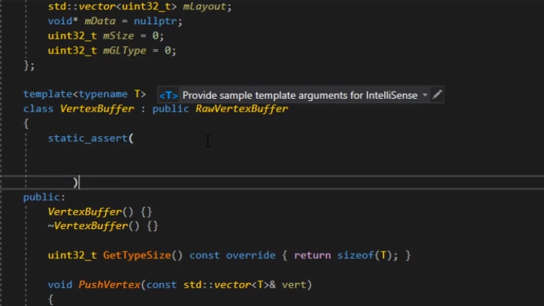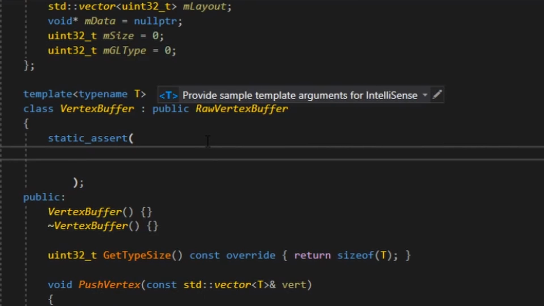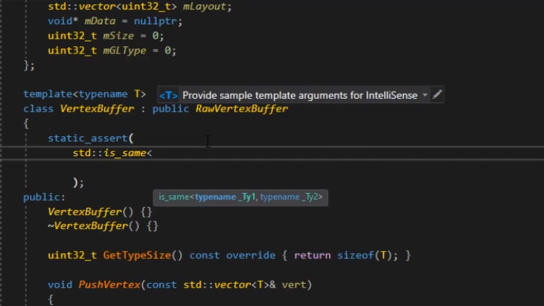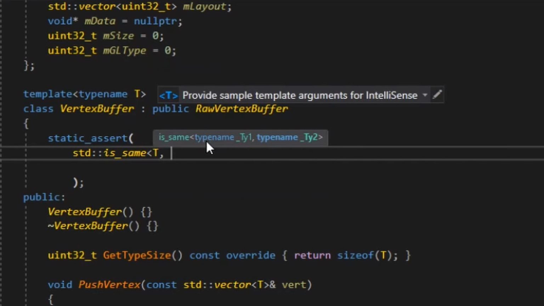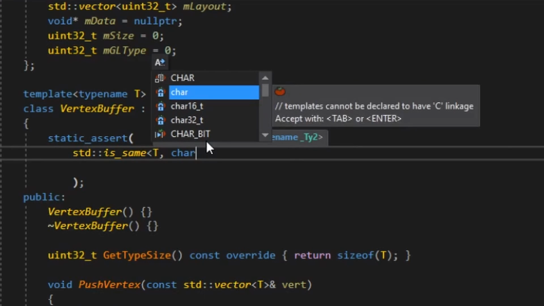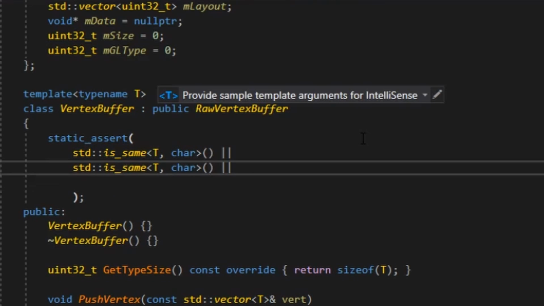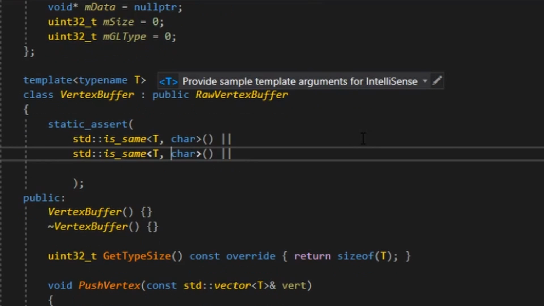And so here, I'm just going to say that my static assert is going to check for, using type traits, we can have std::is_same, and then I can check that T is the same as a char, for example. And again, char is how we represent bytes in C++. So is_same is basically a function call. So I'm asserting that T is a char, or T is an unsigned char, right?